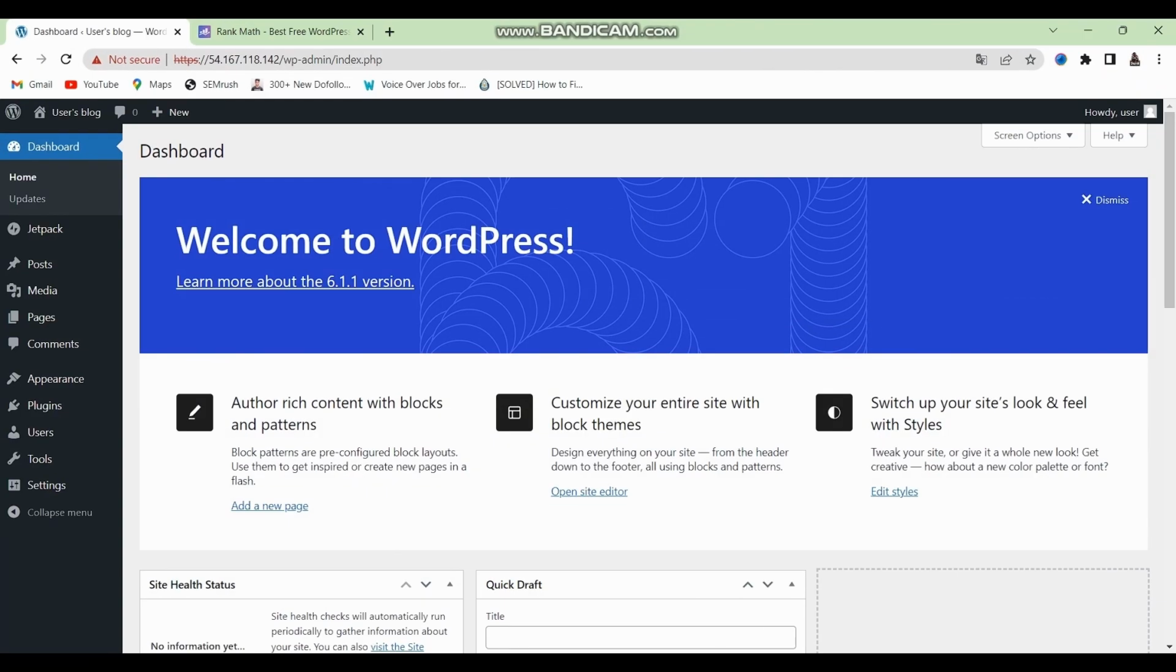So here we are inside of our actual WordPress installation, and the first step towards accomplishing the goals of today's video is to install and activate Rank Math inside of a WordPress site. There are two major ways that you can do so. The first way would be to download and install Rank Math from inside of the plugins directory section. What this would entail is that you would go into the plugins section, click on add new, search up Rank Math inside of the plugins directory, and simply install and activate the plugin.